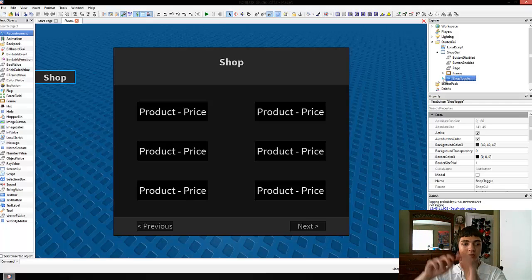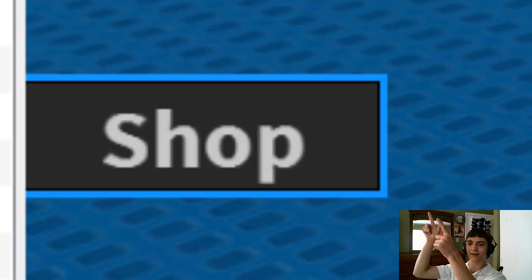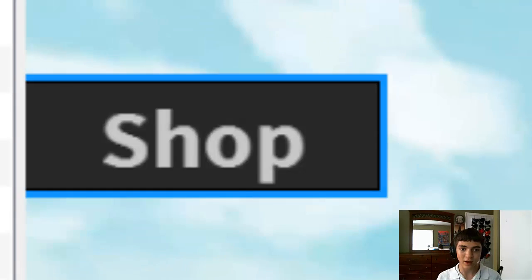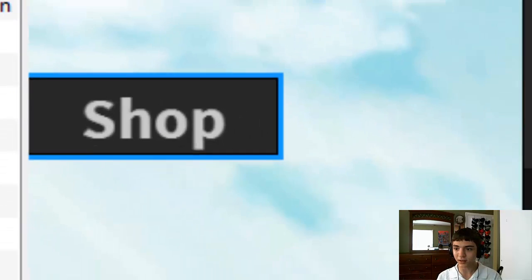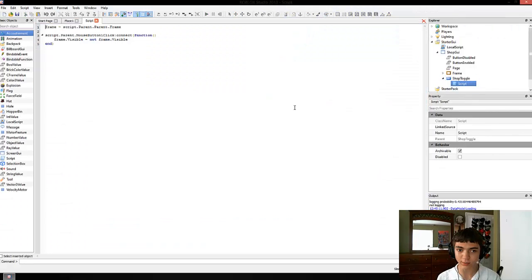Wait, no. Yeah, there it is. Way up there, that shop toggle button with the blue highlight over it. That button inside has a very simple script.